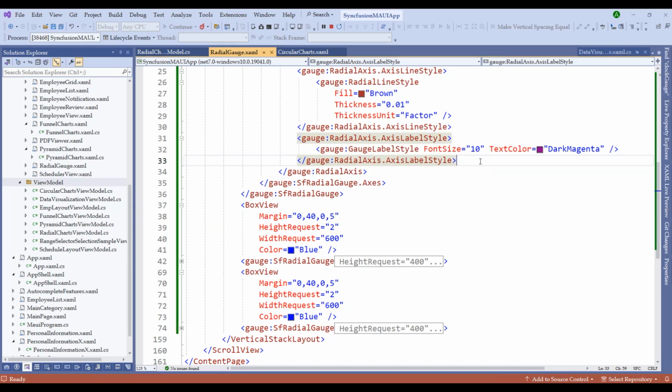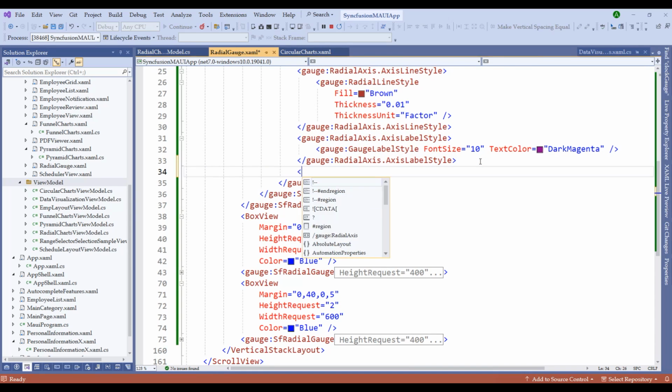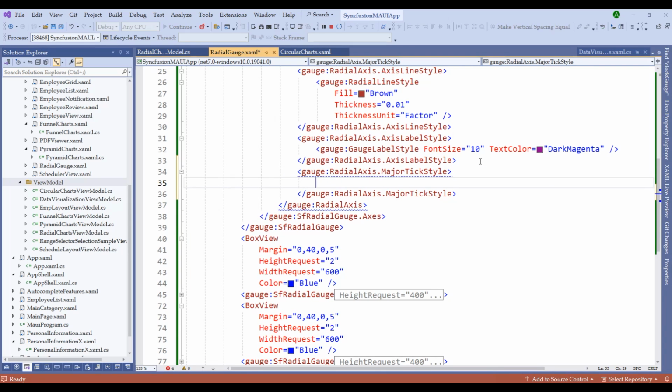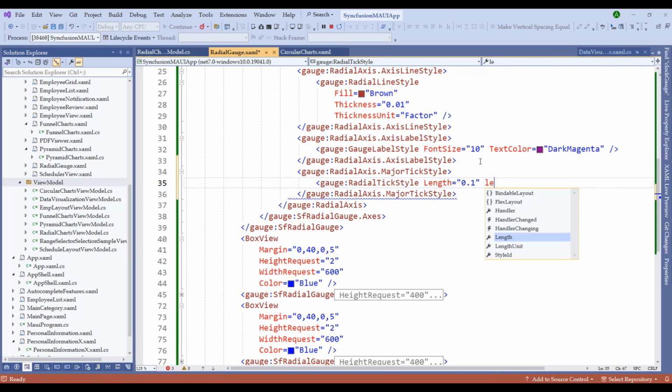Let me add few more customizations to the major tick style. Let me add the gauge radial axis and then dot major tick style. Within the major tick style, I'm going to add the radial tick style. So I would say gauge radial tick style length is 0.1, and length unit will be the factor.